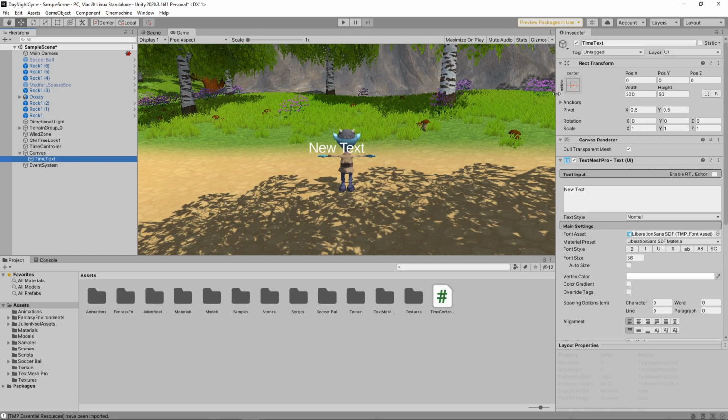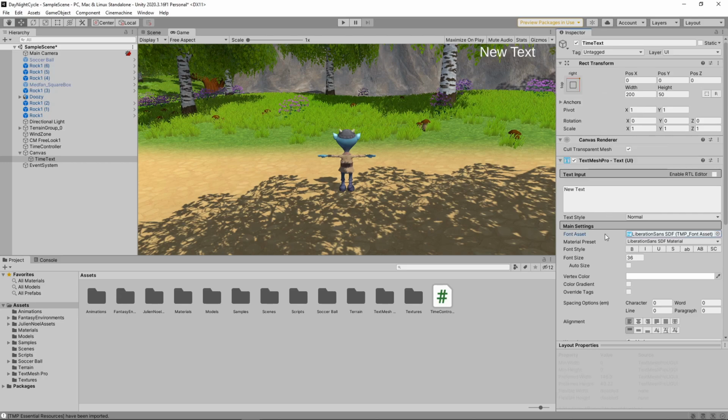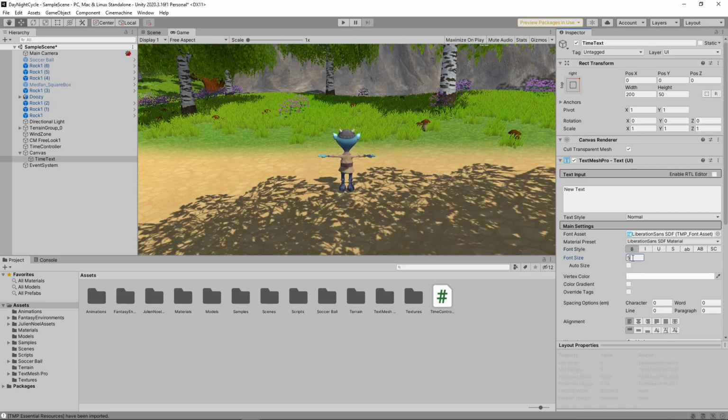We'll click on the anchor button. We'll hold down Shift and Alt and then click on the top right button. This will anchor the text to the top right of the screen. We'll also make the font bold. We'll increase the font size to 50. And we'll select Center Alignment.